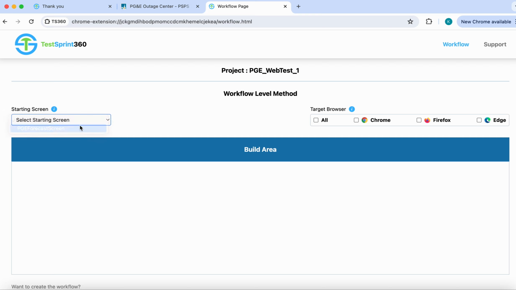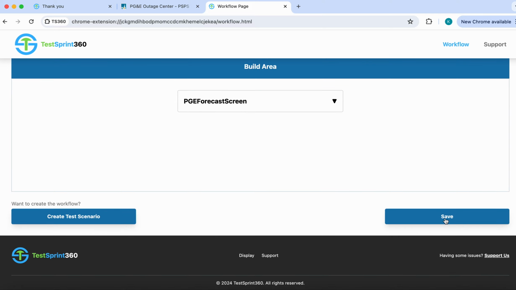In the workflow screen, user specifies his starting screen and then specifies his interpage workflow by linking the page methods. In this case, there is only one page. User can create multiple workflows.